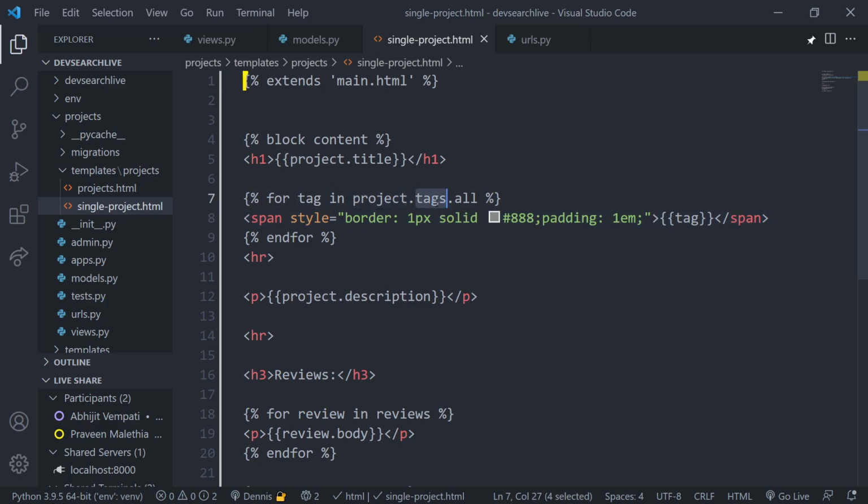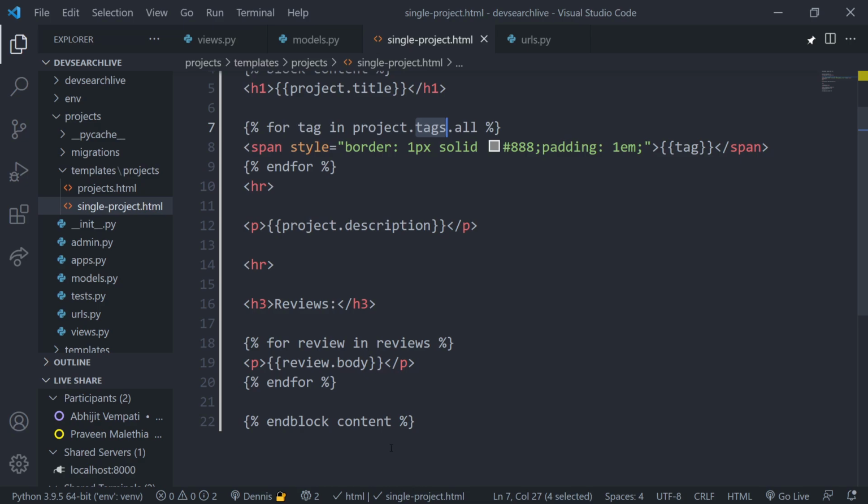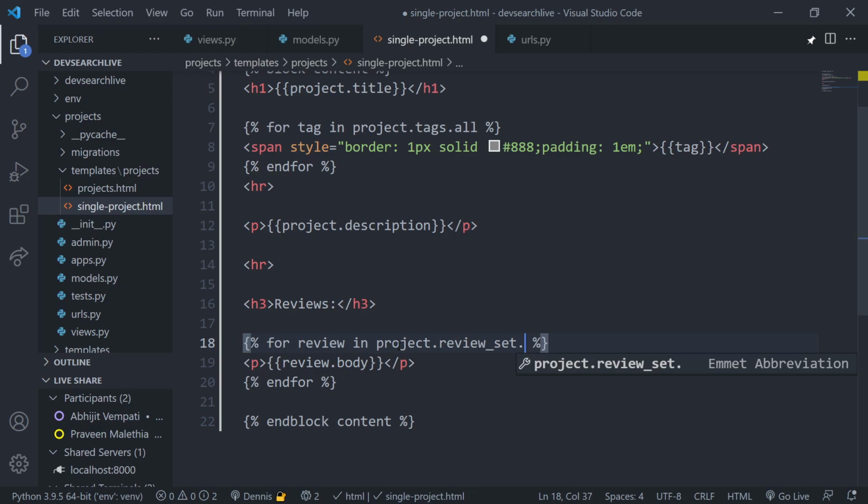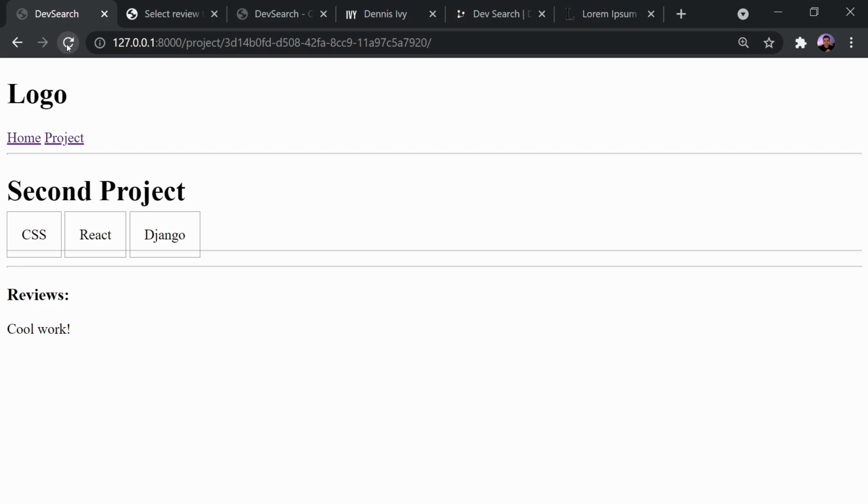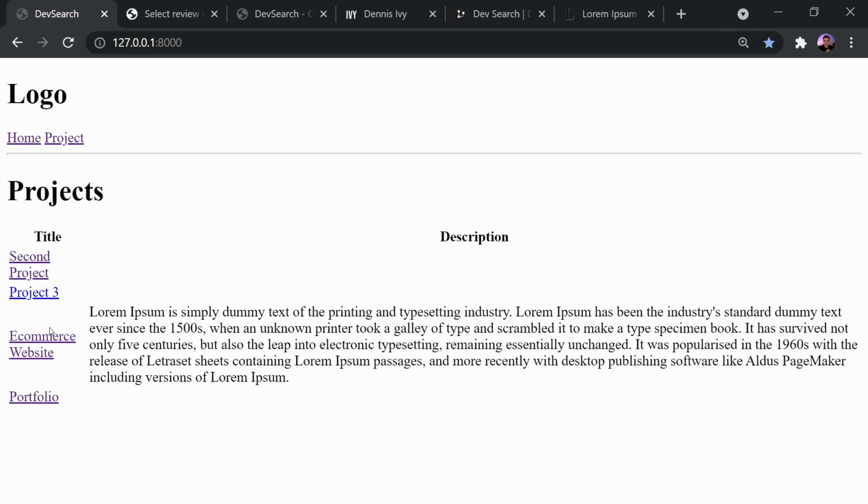So I'm going into project.tag. So we can access that here. Now I could also go into reviews here. So we'll do for review in project.review underscore set dot all like that. And that should work. So I just wanted to show you the difference. We could access it like that. So if I refresh that, everything is still working.